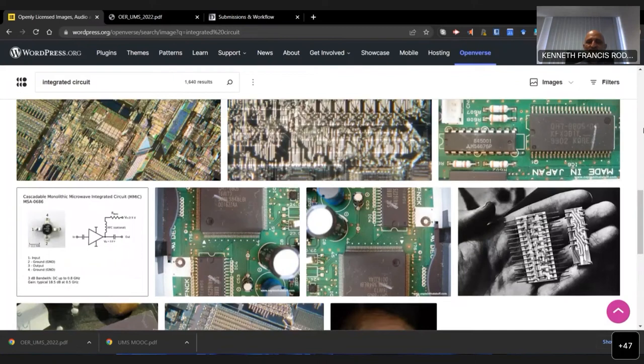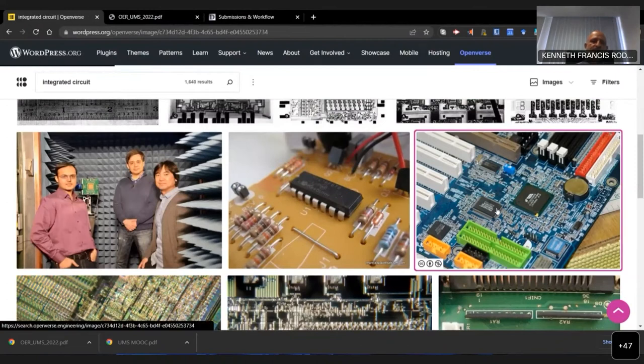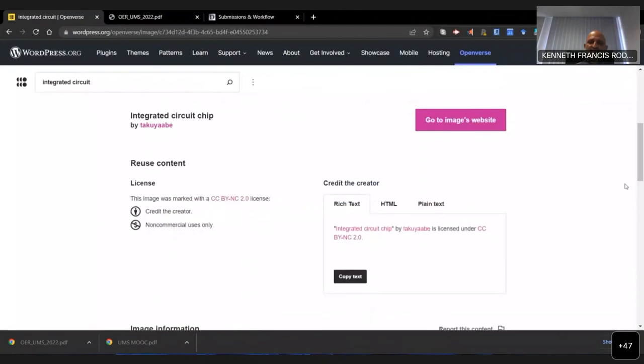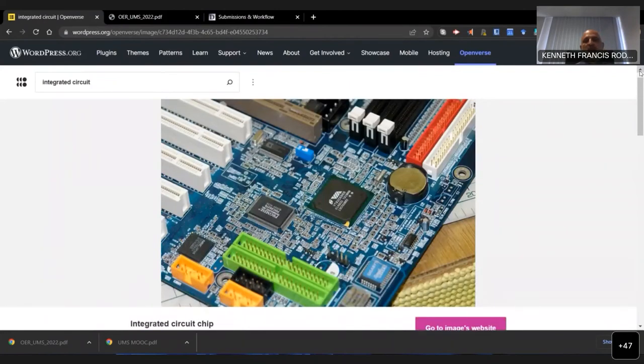So for example, I want to use this image, the circuit diagram, in my presentation. I click here and then I can see this image over here. This is a CC BY NC 2.0 license, which means a Creative Commons Attribution Non-Commercial License. I can use this for education or preparing a poster, but I cannot use it in my lecture, which is generating an income.